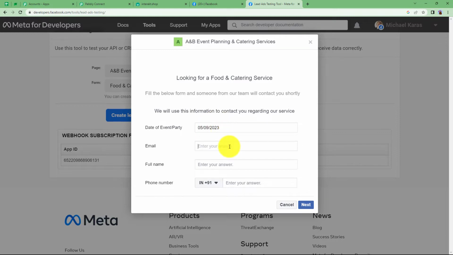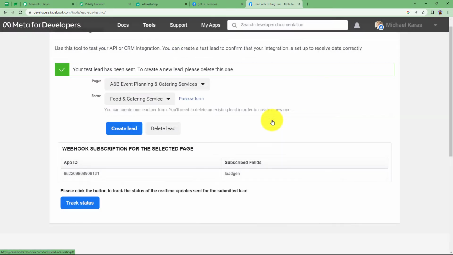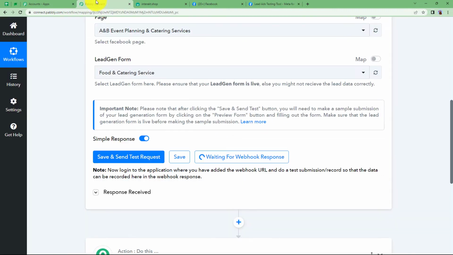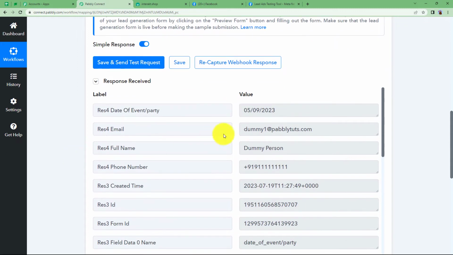What is the email address, name of the inquiry person, and the phone number on which the WhatsApp message is supposed to be sent. Click on Next and Submit. Okay, cancel because you are not going to visit the website. Come back over here and you will receive the message. The response. See, the response is here.